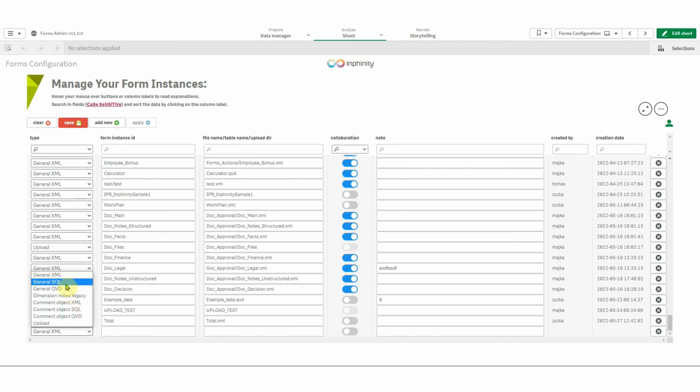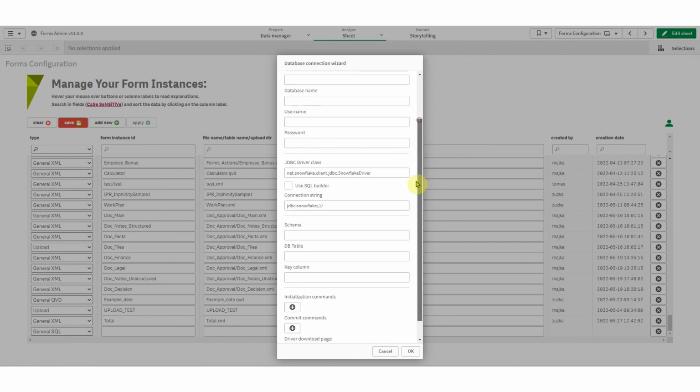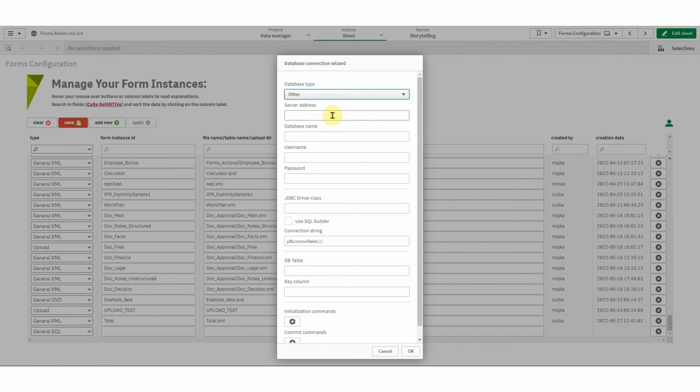If I want to create a new data storage to a database, as you see, there is this wizard. When I click on it, I can select one of the predefined options, like Snowflake, and fill all necessary inputs, or I can use the option Other. In general, any database that supports a JDBC driver should work well with Infinity Forms. So that's why the Other option is here.